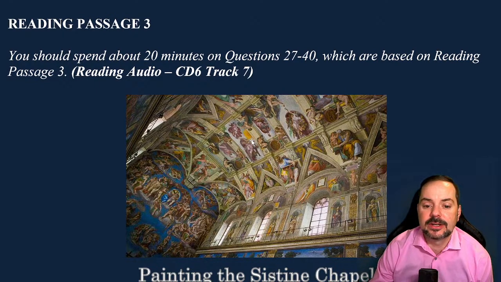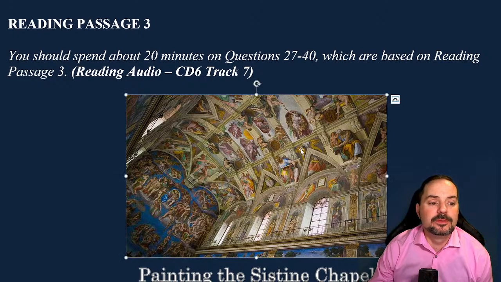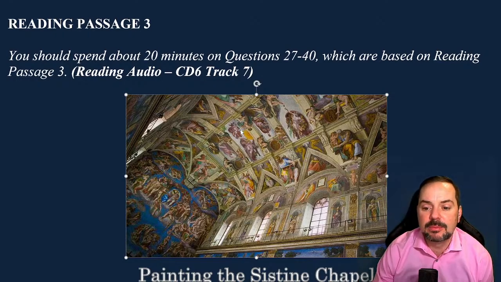All right, so this is a reading passage 3 from our 6th test in our 2nd exam book. We've got a beautiful kind of picture here of the ceiling of the Sistine Chapel.